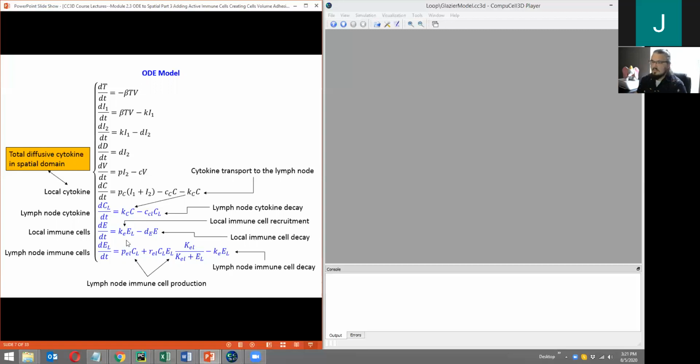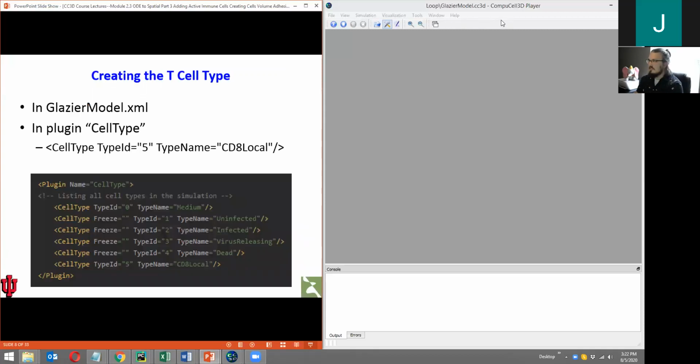That'll then induce immune cells in our lymph node compartmental model. And we will take some of the terms from that ordinary differential equation, which we will simulate in our compartmental model, and we'll map that back onto a rate of immune cells being added into our spatial domain. So if that's clear enough, then let's proceed.